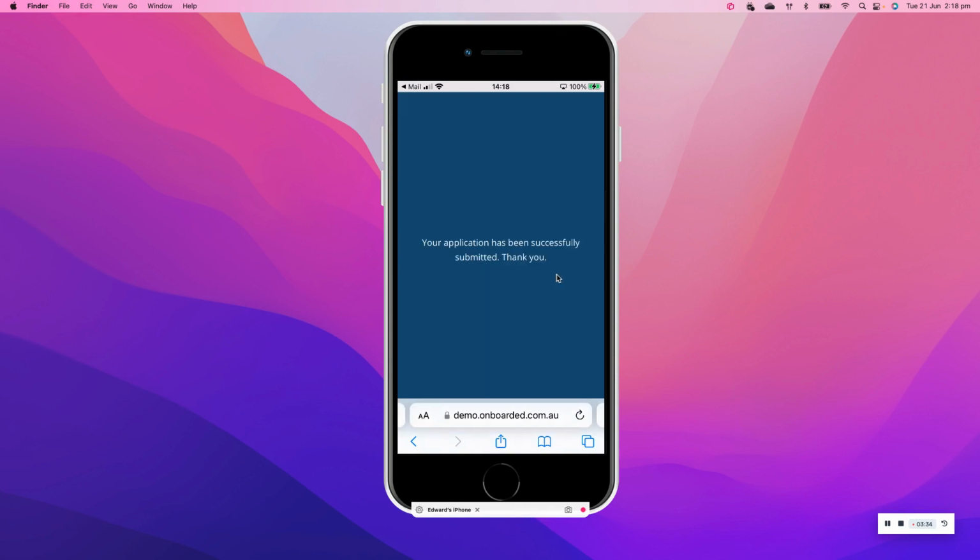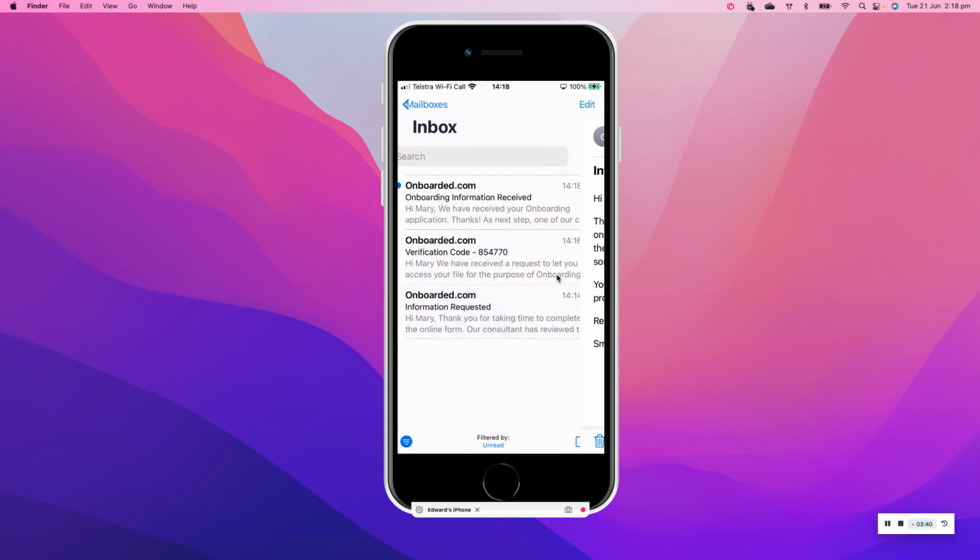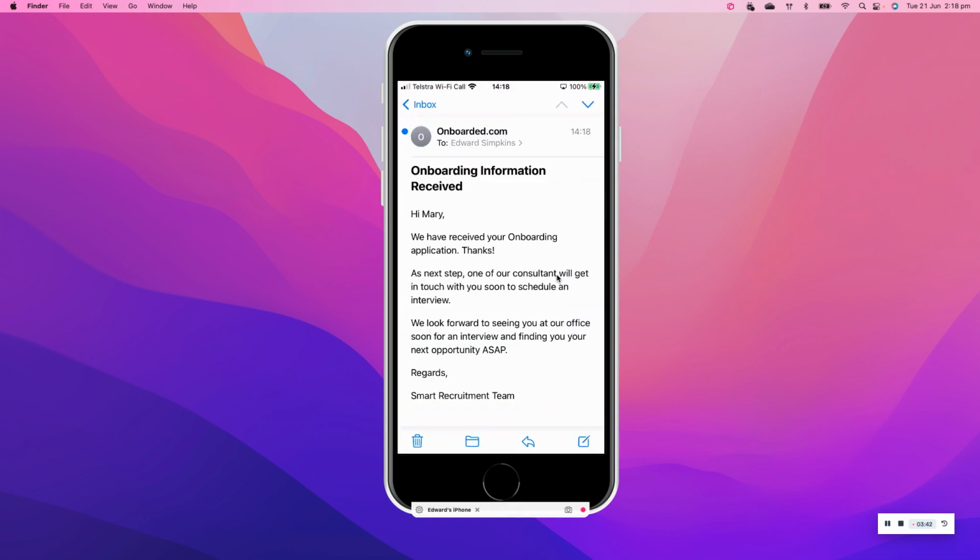The candidate clicks OK, the application has been successfully submitted, and what we can also do from a candidate experience is we can send them an automated follow-up email thanking the candidate, and we can advise next steps. We can also, if you want, attach any hard copies or PDFs of your policies, so they do have a copy they can review whenever they would like to. So nice and easy for the candidate.